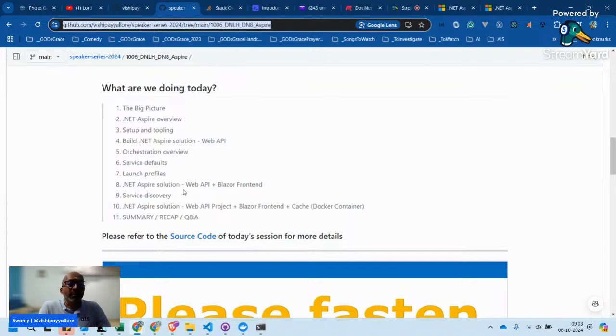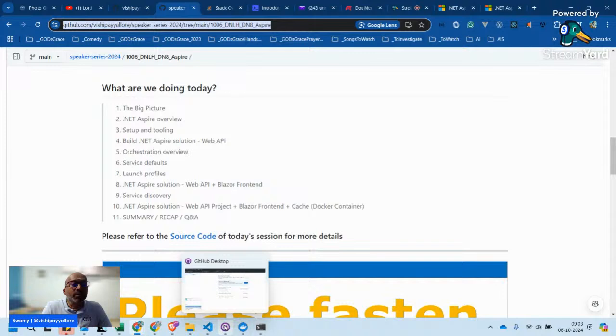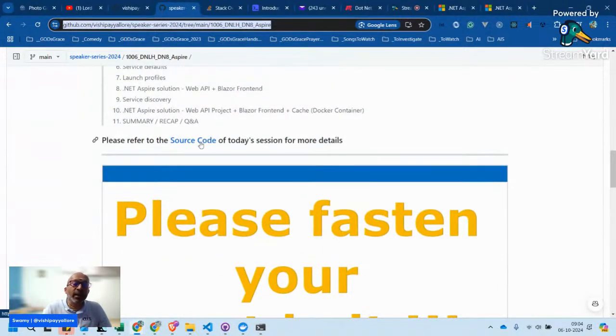Those things. And another thing is after that we will have a Web API, a Blazor front end, as well as a cache. When we use this Redis cache, we will also have the Docker container. Did I mention the dashboard somewhere here? I don't see the dashboard. I think I missed it, but we will do the dashboard also.